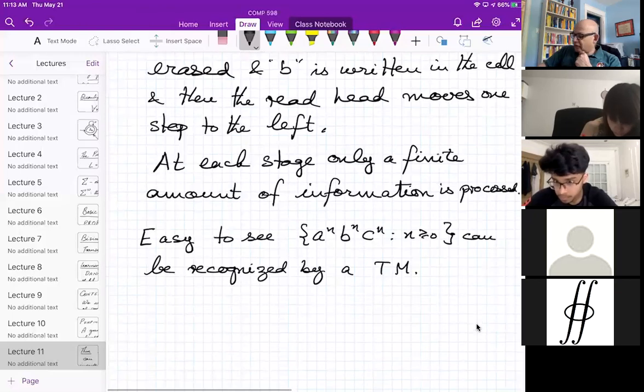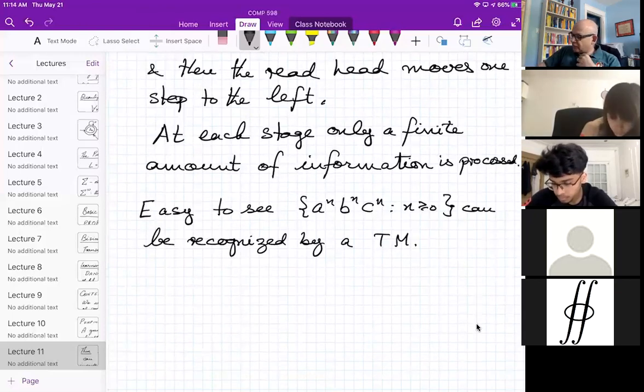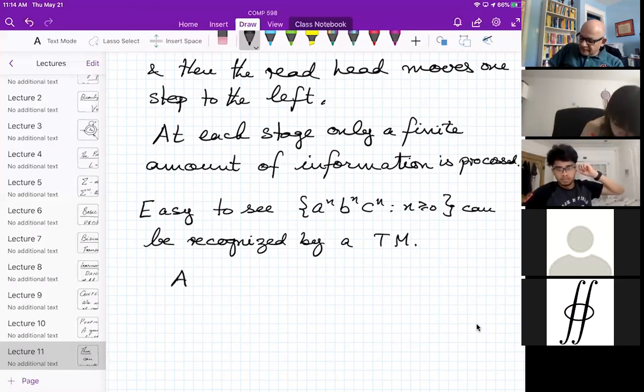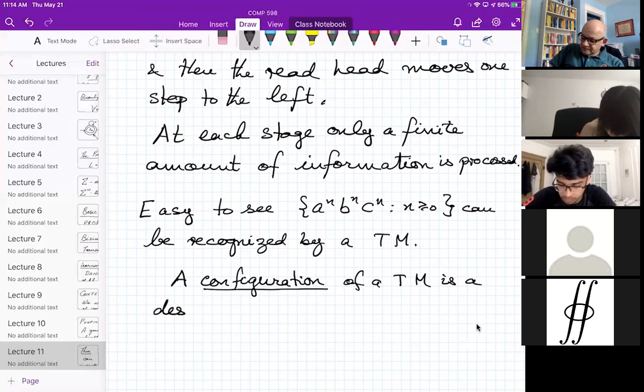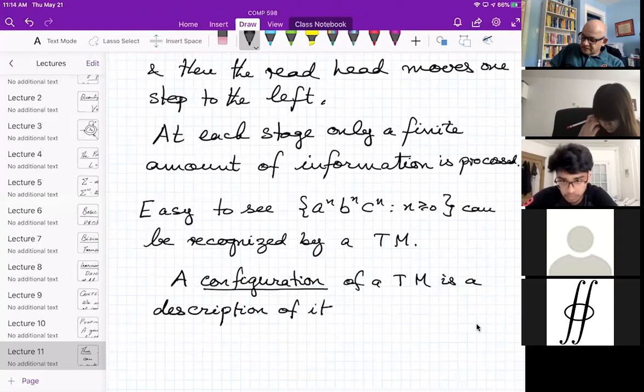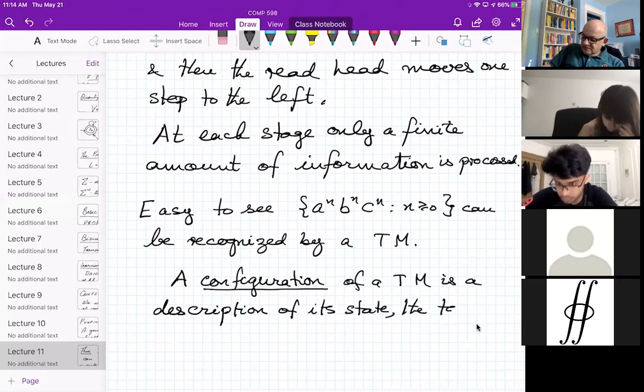But now a new thing happens. So first of all, let me just say how to describe the Turing machine. A configuration of a Turing machine is a description of its state and the tape contents. The tape, and the position of the reading head.